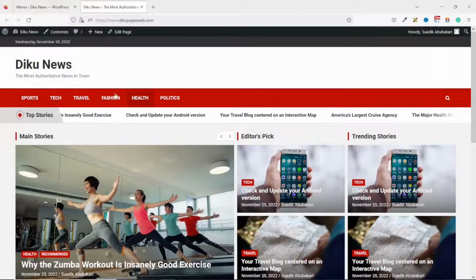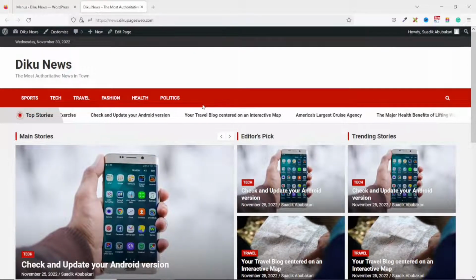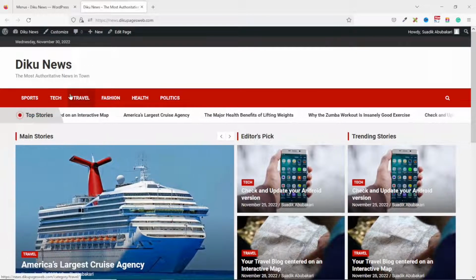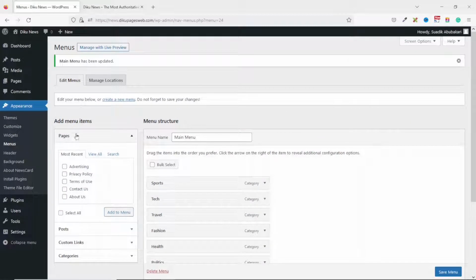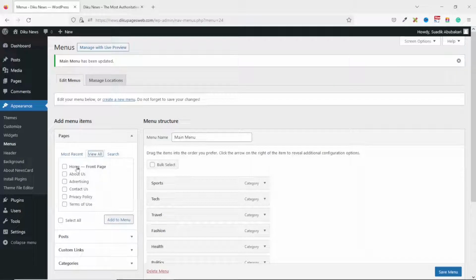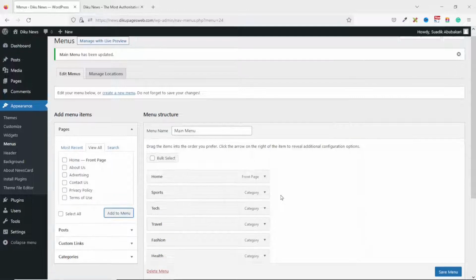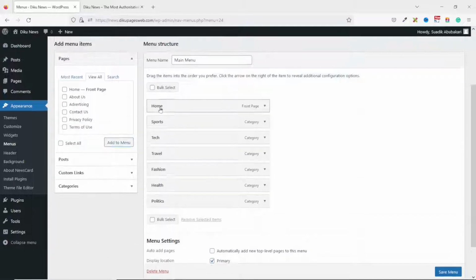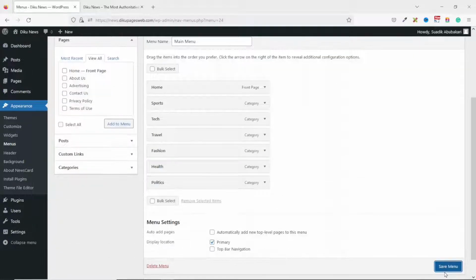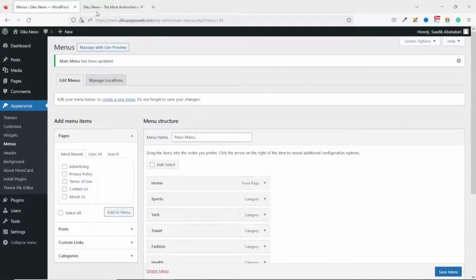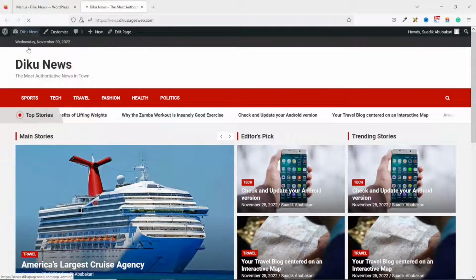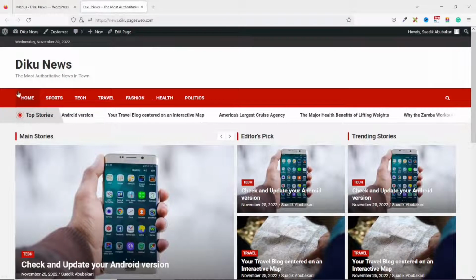Now, the home page we were seeing earlier is gone, and we really need it to be part of our main menu. So to add it, we go to the back end. Under Pages, if you cannot see it under Most Recent, you can click on View All, and we have it right here. Just select it, then click on Add to Menu. It is added right here. We go ahead and click on Save Menu.